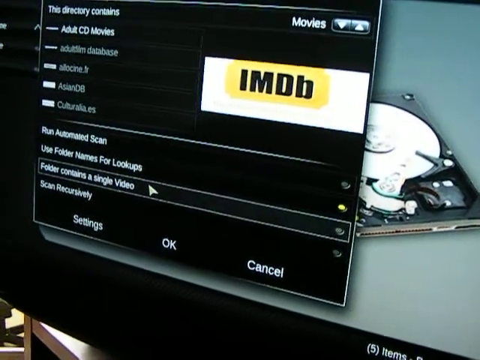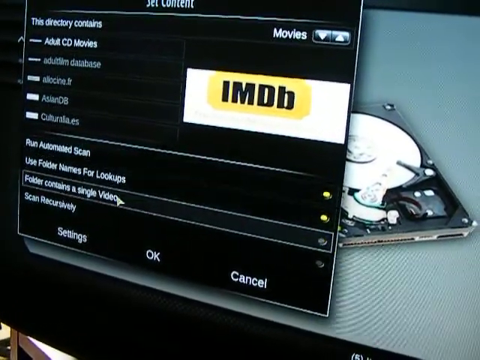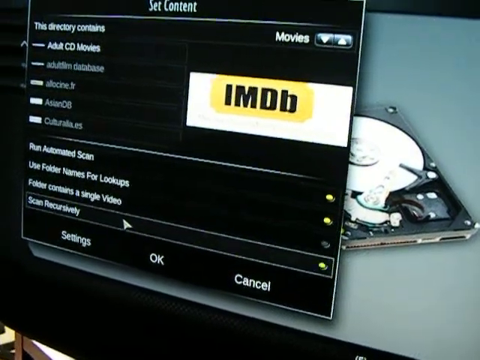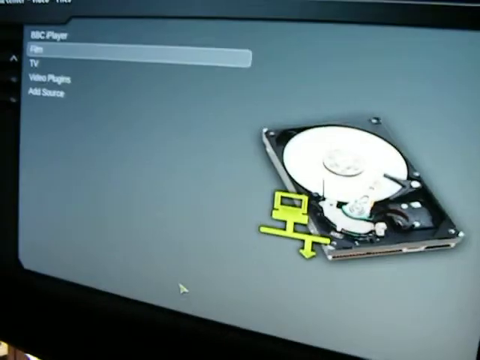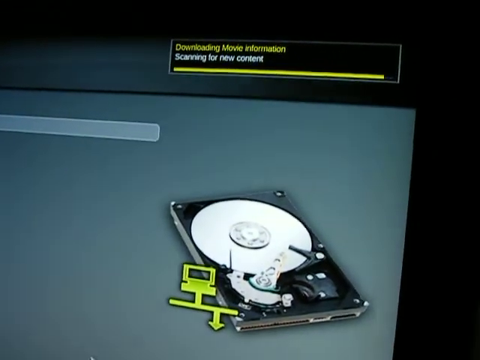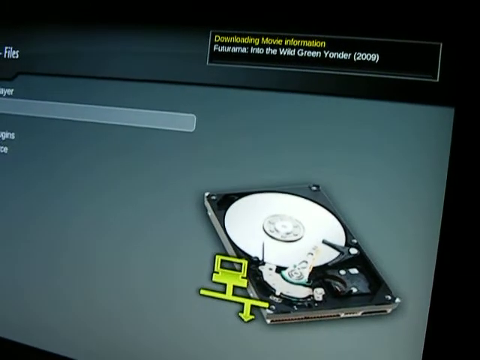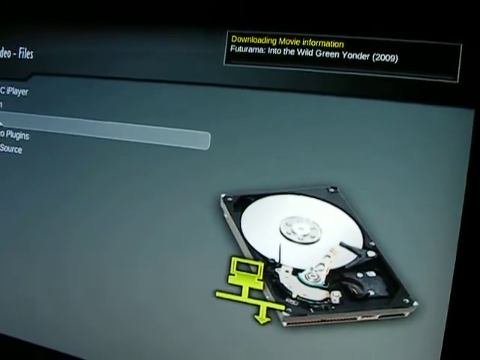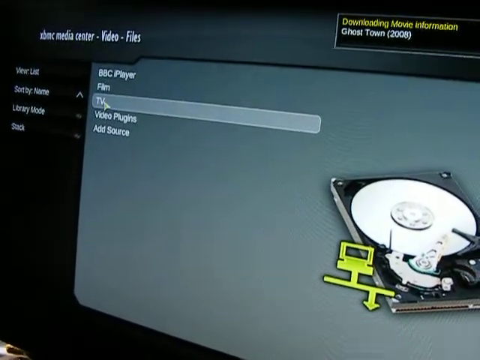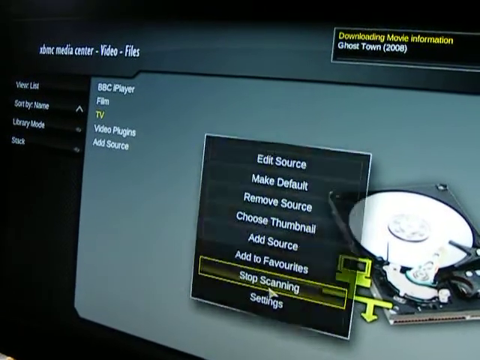These are all options that you can tell it to run an automated scan at the startup, to scan recursively, so just in case there's folders within folders, which is quite likely, and it'll just do a scan for new content. Probably won't find anything, although it'll flash that up. The TV one here, same sort of information there. So if we go, oh, we can't. That's just doing. If we just tell it to stop scanning for the moment.